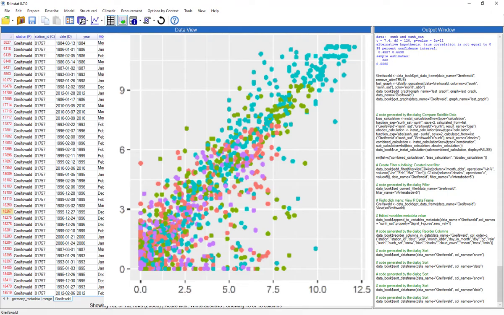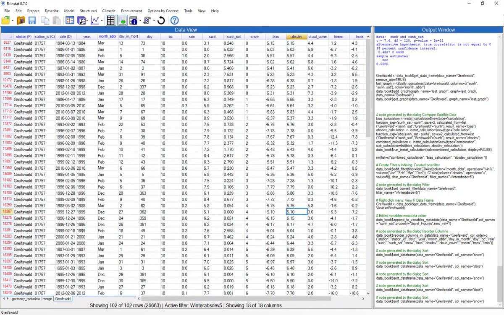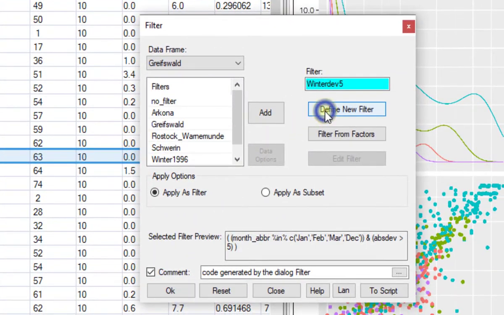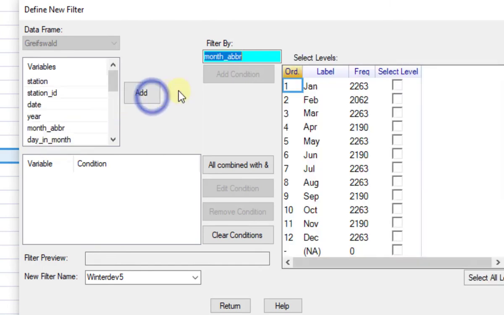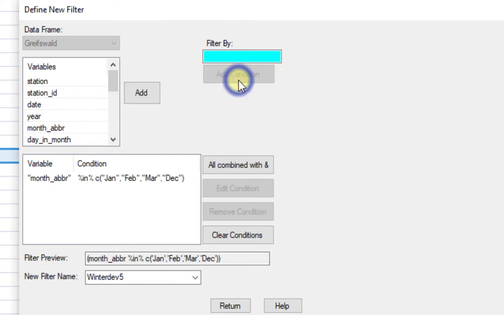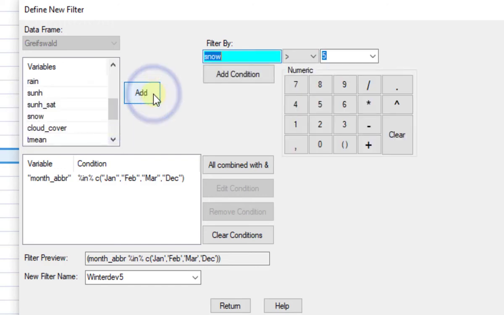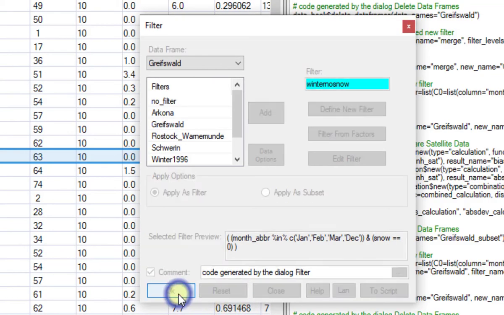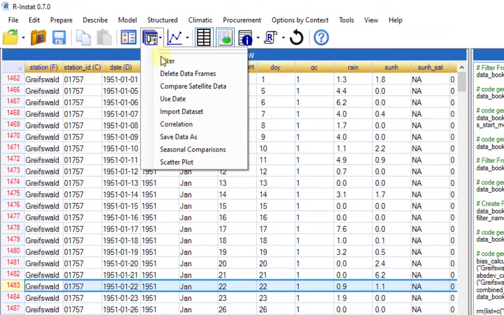Let's try again with no snow days. We filter again. We add our months as usual. And we add an additional filter for there to be no snow. So snow equals 0. We call this winter no snow. Let's try our correlation again.